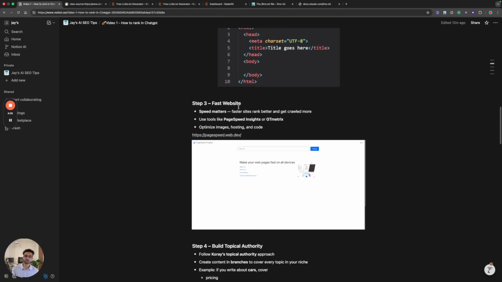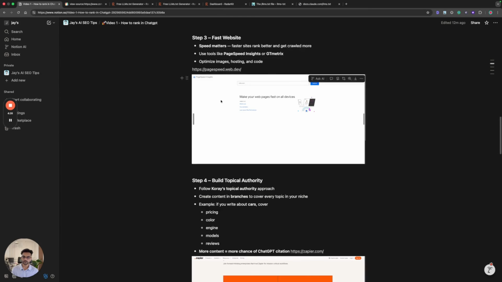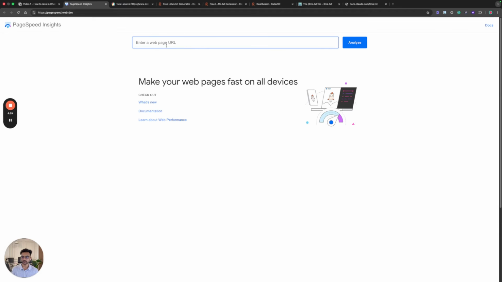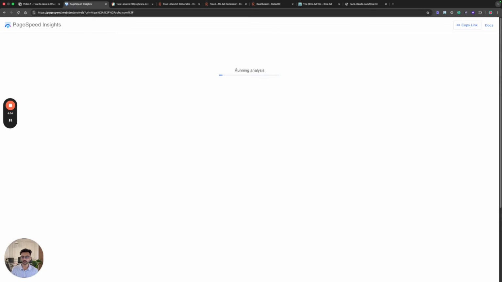Step 3, your website should be a very fast loading website. Speed matters. So fast sites rank better and get crawled more. Use tools like PageSpeed Insights or GTmetrix and optimize the images, and get better hosting like cloud hosting, and optimize your code. You can just go to PageSpeed, enter zoho.com and run an analysis to learn whether your website is fast or not.